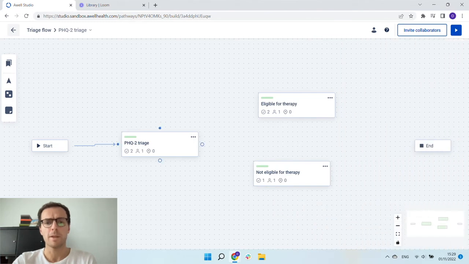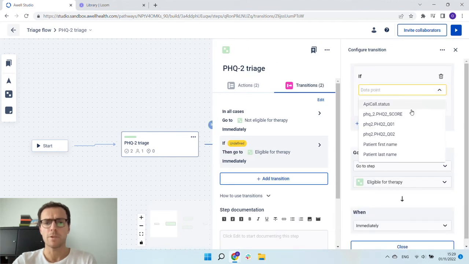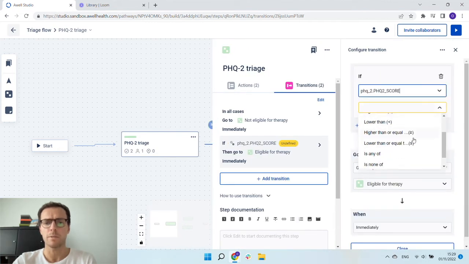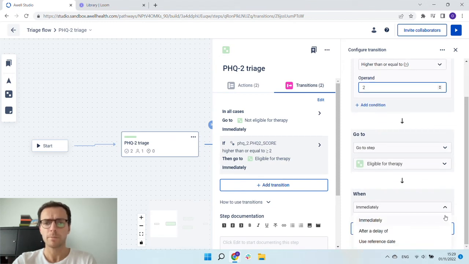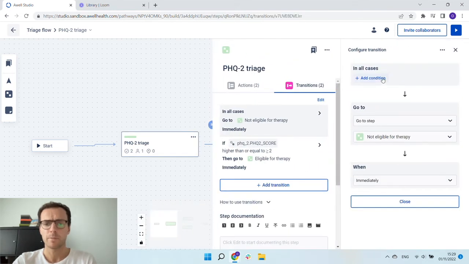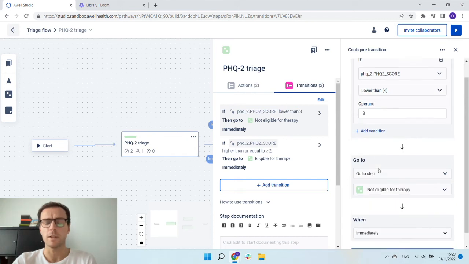Now that all our steps are ready, we need to define the conditional logic of the transitions. So, if the PHQ-2 score is higher than or equal to 3, the patient goes to the eligible for therapy step. We could add an additional delay to the activation of the next step here, but in this case we'll stick with immediately. If the PHQ-2 score is lower than 3, the patient goes to the not eligible for therapy step.